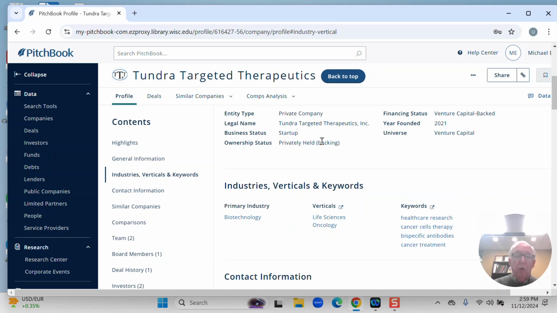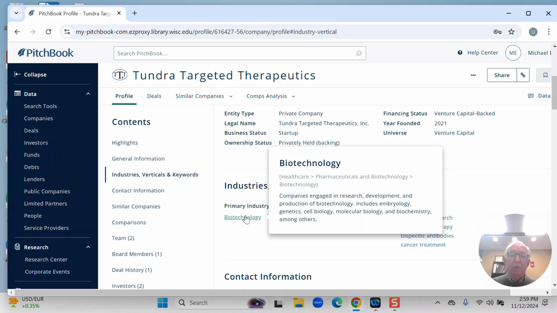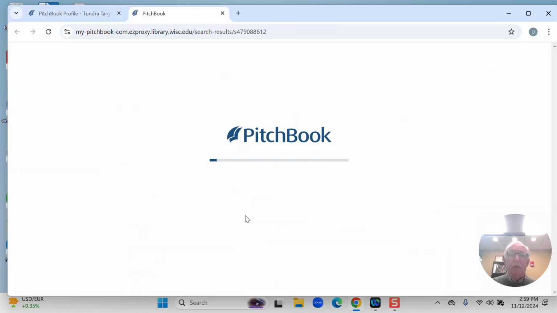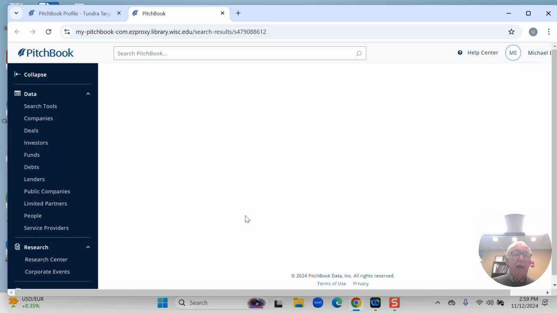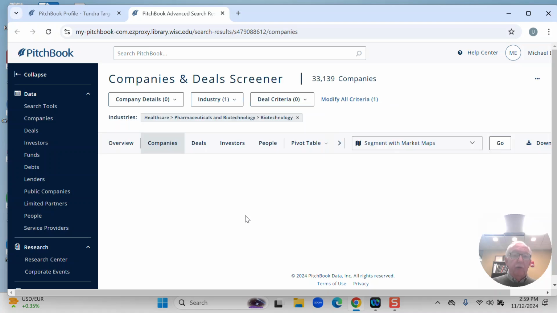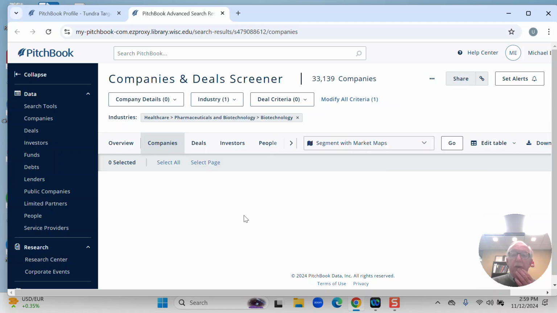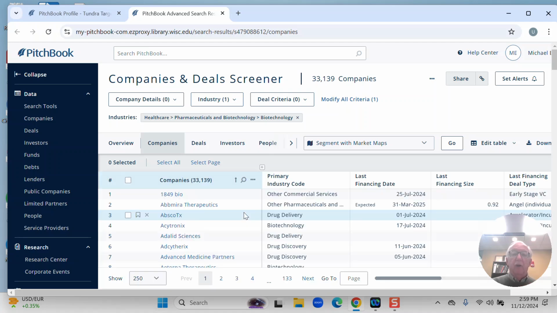So let's go up and look at industry verticals and keywords and show you how you can expand your people prospecting using the categories under industry verticals and keywords. Let's first look at biotechnology. We'll click on biotechnology, and that'll open up another window and provide another search. We're looking at companies, and there's a little over 33,000 companies in Pitchbook in the biotechnology category.